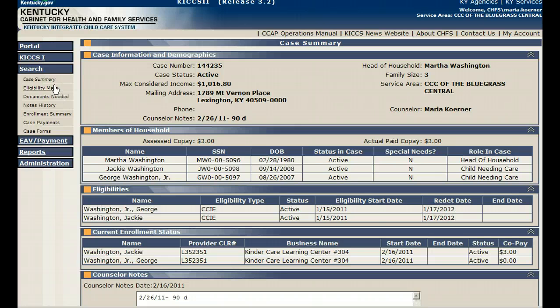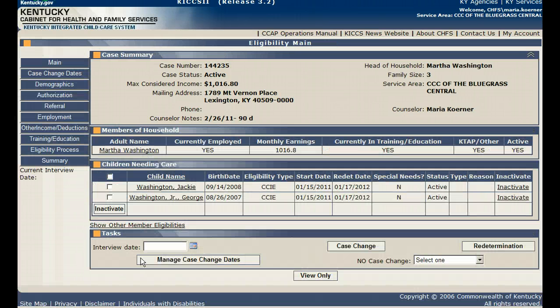Back in the case, we'll go to Eligibility Main, where we will need to enter an interview date. To determine the interview date, we need to decide if this change will have a positive or negative effect on the client's case.